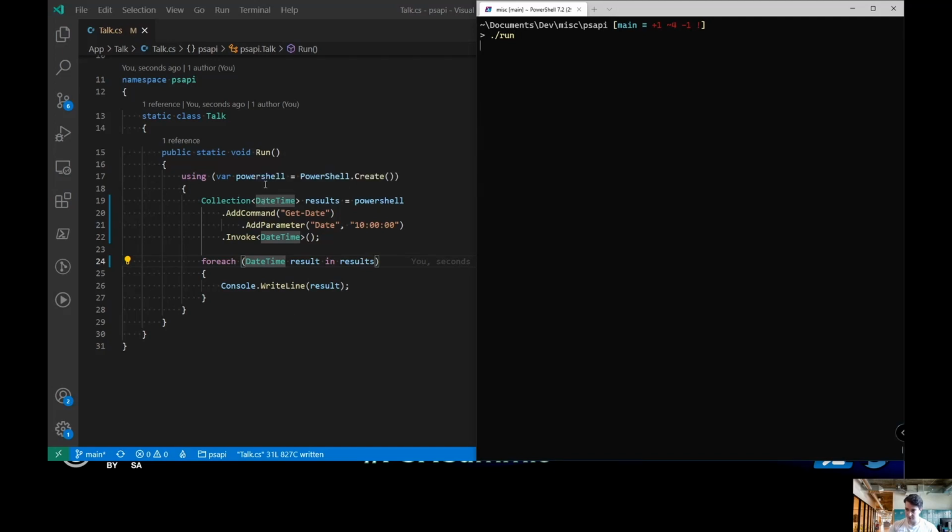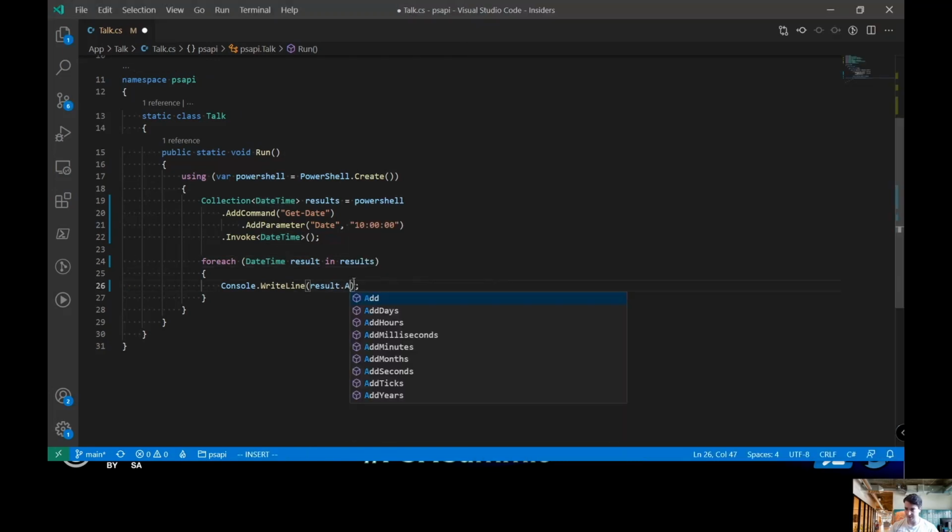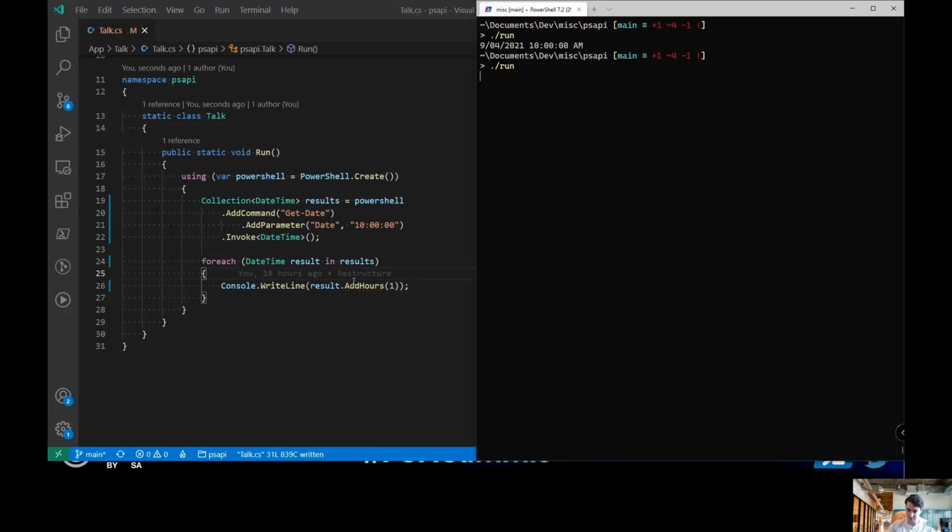When we run the program again, we'll see exactly the same output, but what's interesting is that we can now do things like manipulate that output directly, right? Because it's now the ordinary .NET type that we would have gotten back if we'd called a .NET API. So we can manipulate it just the same as ever.